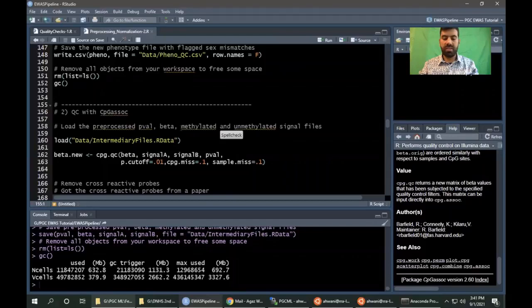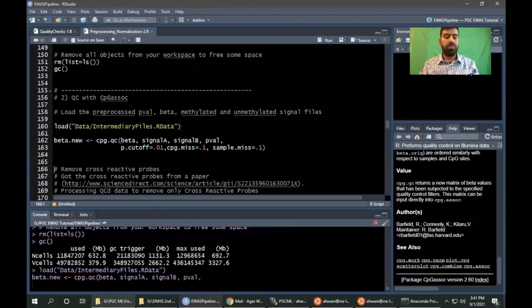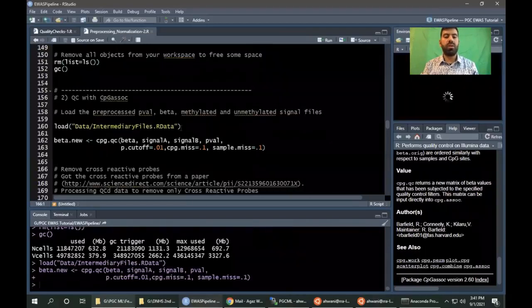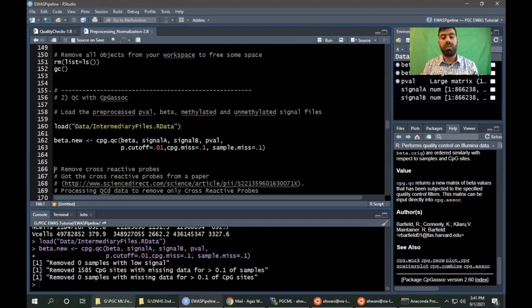Now, when we have saved the data, we will load the data here and do the check, that is to remove the low quality probes and samples. So if there's any sample that has greater than 10% of the missing values, or any probe with greater than 10% of the missing values, we will remove that. As you can see, 0 samples have been removed, but 1585 CpGs have been removed due to higher missing values.